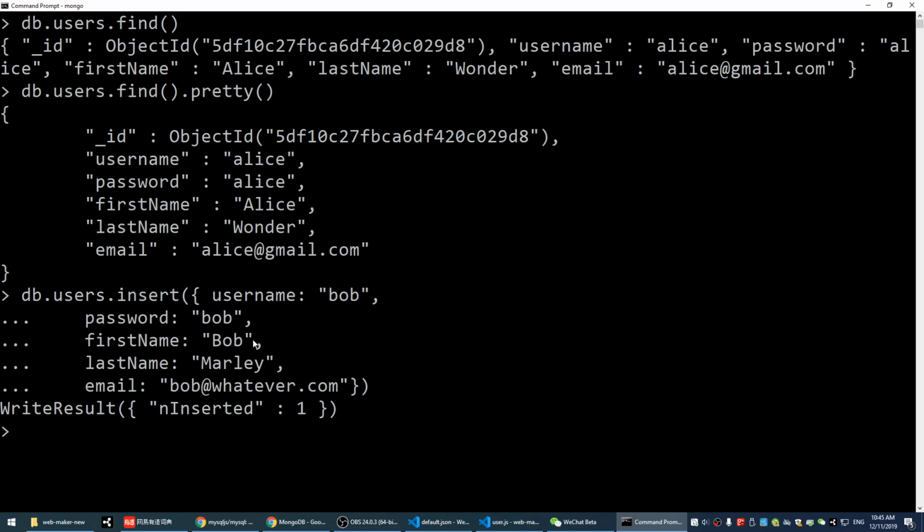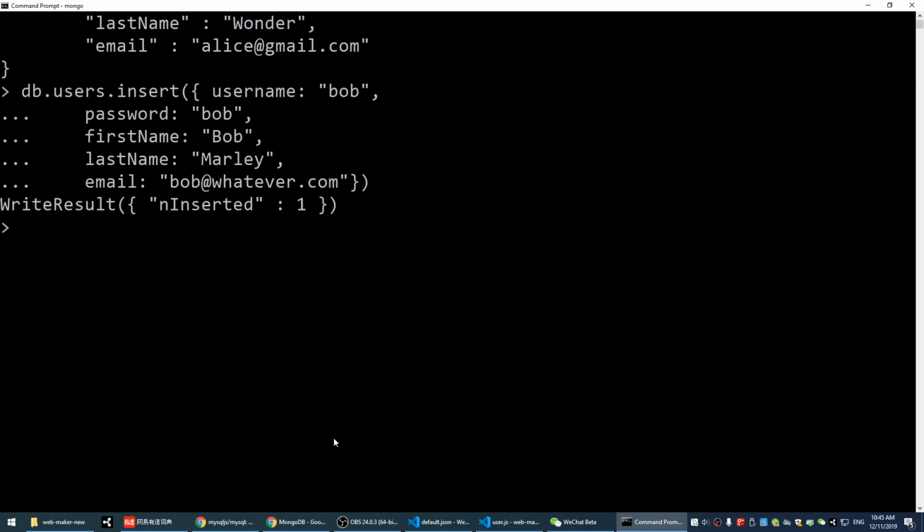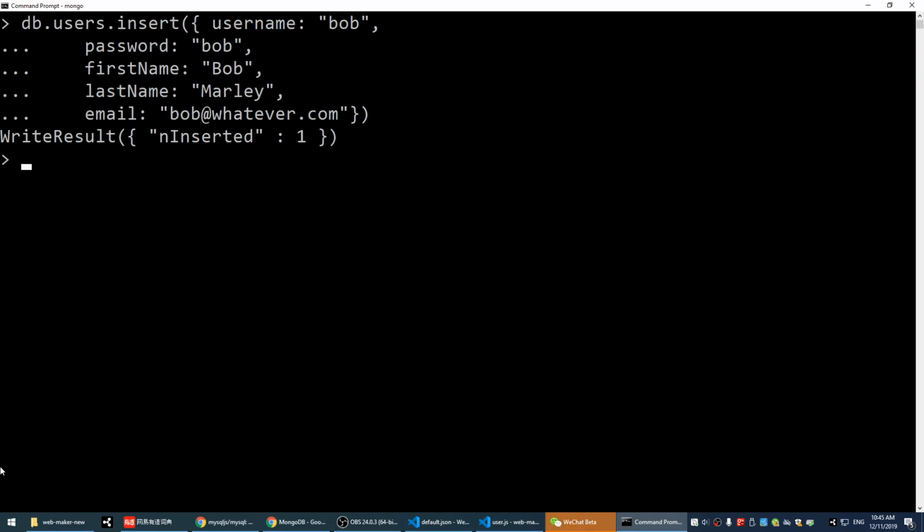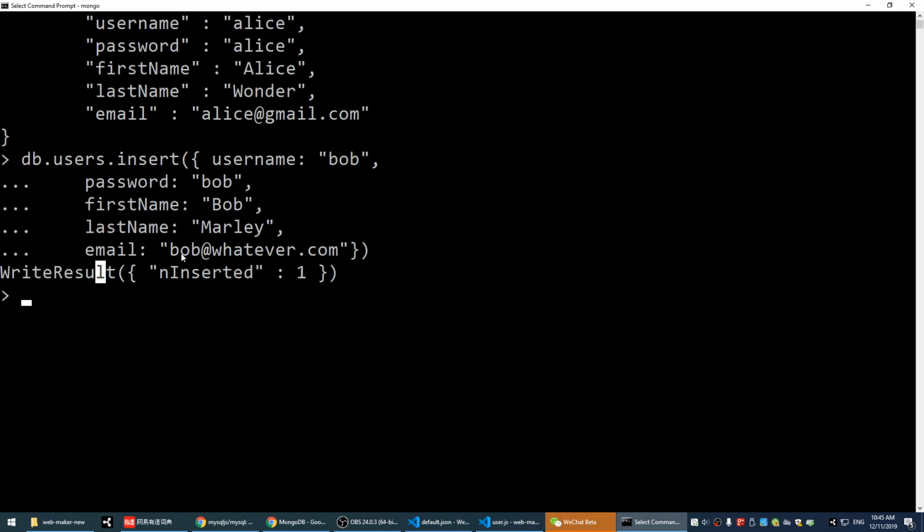Enter. Bob is inserted. For copy and paste, you have to use a mouse. The keyboard Control C, Control V won't work. You have to use a mouse to right click it. It's kind of annoying, so you have to re-enter it. You have to type in db.users.insert and then put the parentheses, open curly brace, then right click, and then edit it.